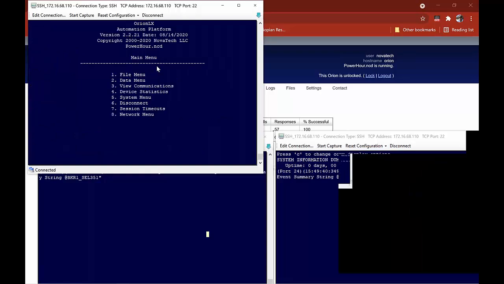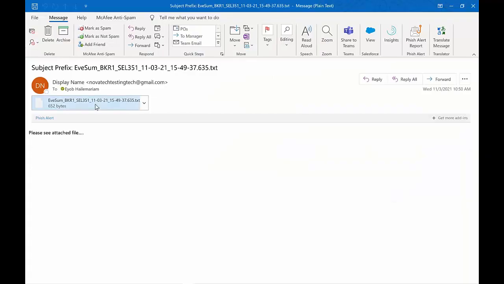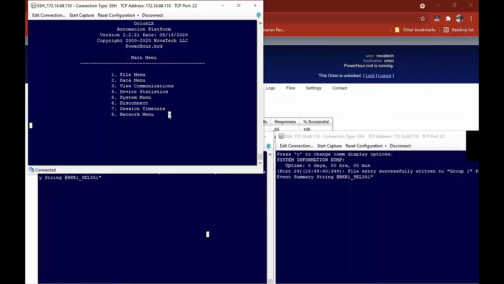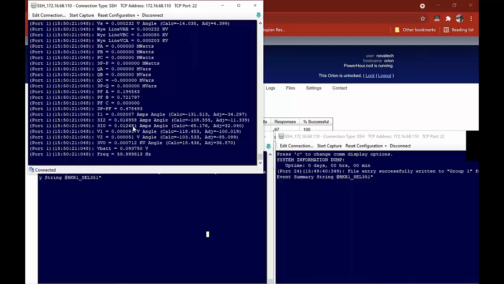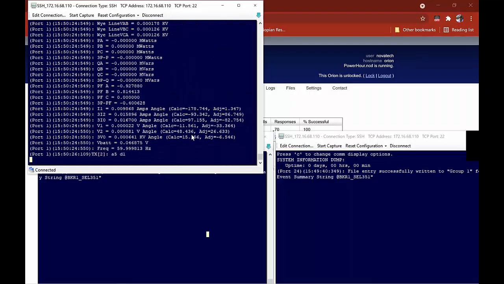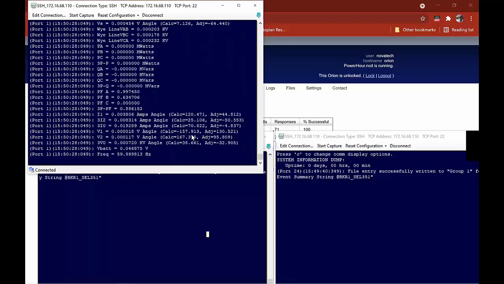And you could see the email coming in here for that event, for that data logger event summary. And the log file will be coming in here in just a second as well after it's been generated. So we'll keep an eye on that. In the meantime, 3, view communications on port 1. You can look at the communications, and I could also see when it starts generating that full length event report. So I'm going to keep my eye on that.